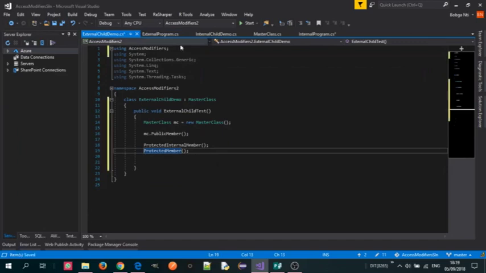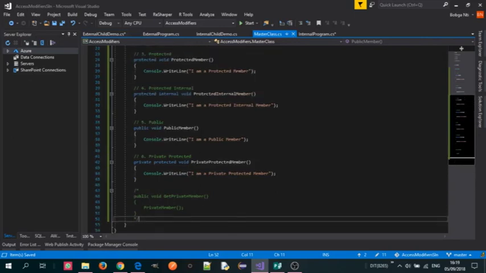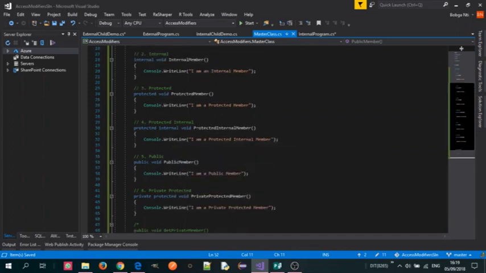So I believe this tutorial was able to demonstrate to us how we can access the different members, and how we are able to measure the scope of the different access modifiers.